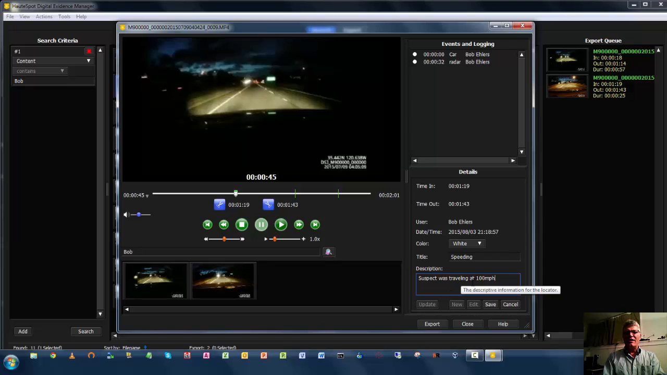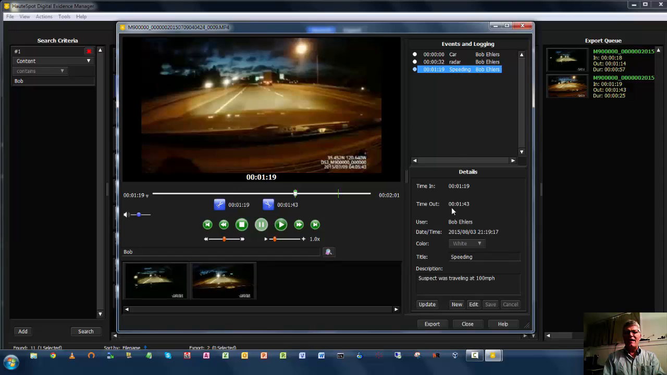And so now I've created a new tag, I save it, and you can see that it's now added speeding as an evidence type, and I can look at what that contains, and it will bring me to that point in the video, and it will tell me what was going on. So now that meta tag, that bit of data, is appended to the video and is fully searchable later on.